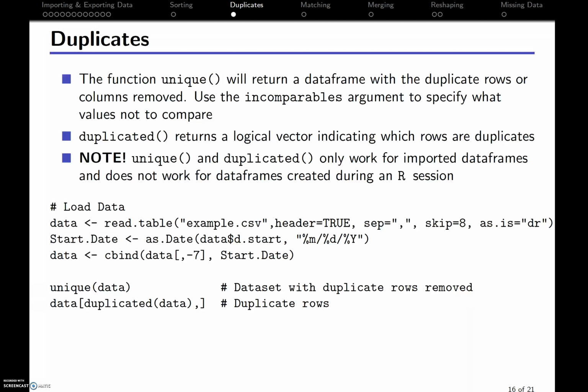Duplicated is similar in that it's going to return a true-false logical vector that indicates which rows are duplicates. Okay, we'll try this out on our example CSV file in just a moment. For both unique and duplicated, this is only going to work for imported data frames and doesn't work for data frames that you create during an R session.